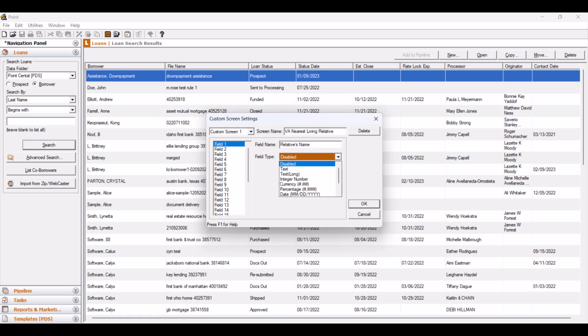Let's walk through the options. Disabled will not allow you to enter any data into this field. Text, this will allow the user to enter any text into the field. Our text long, this allows you to enter more characters than just the text would allow and would be good on a letter of explanation where a longer input is needed. Integer number is just a number that you are entering. Currency gives you the dollar amount look.